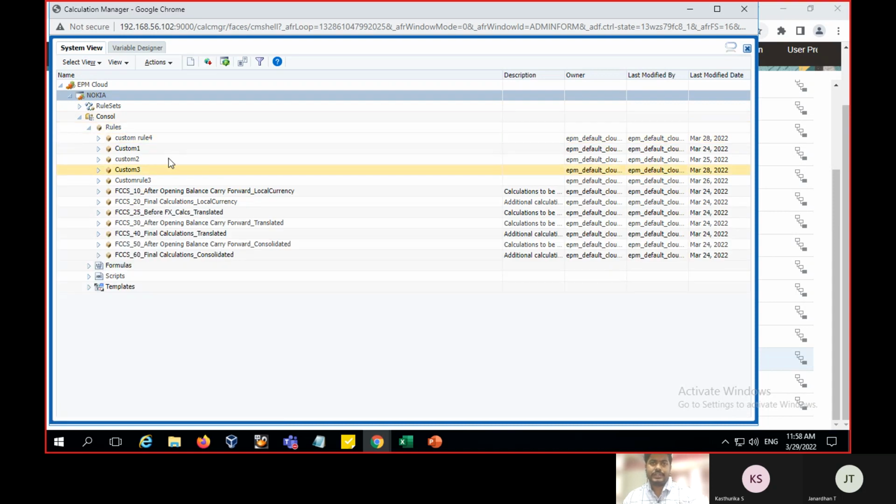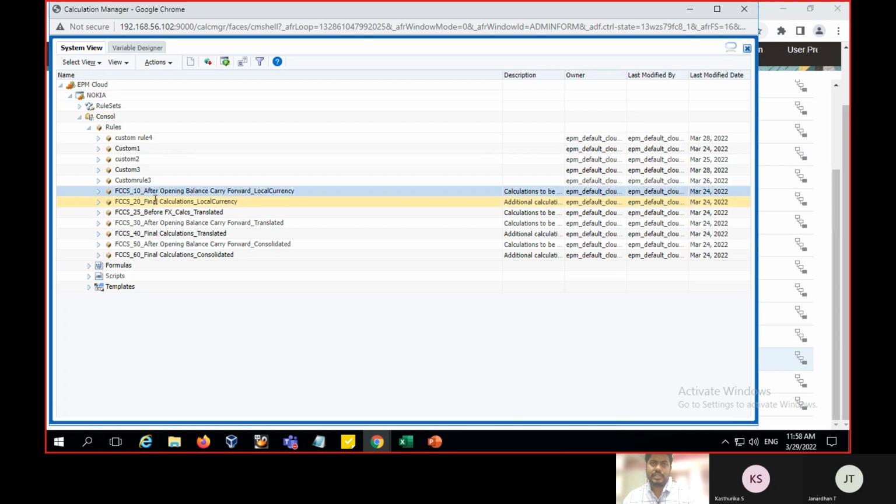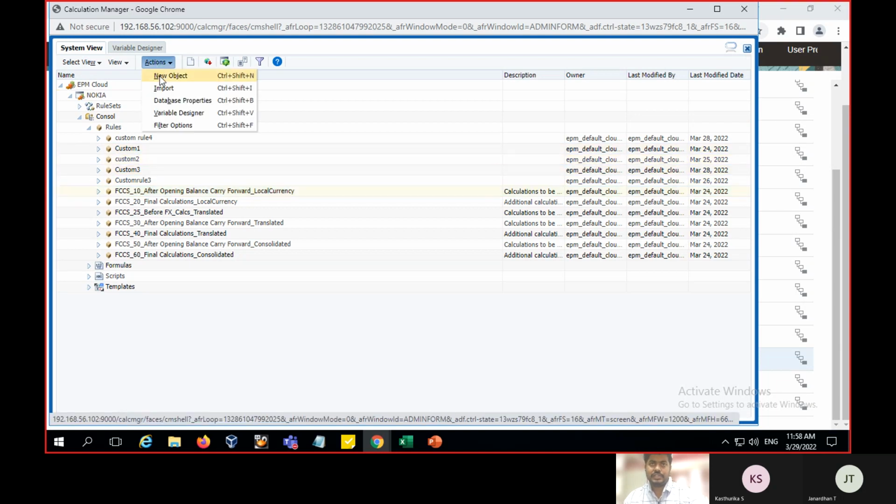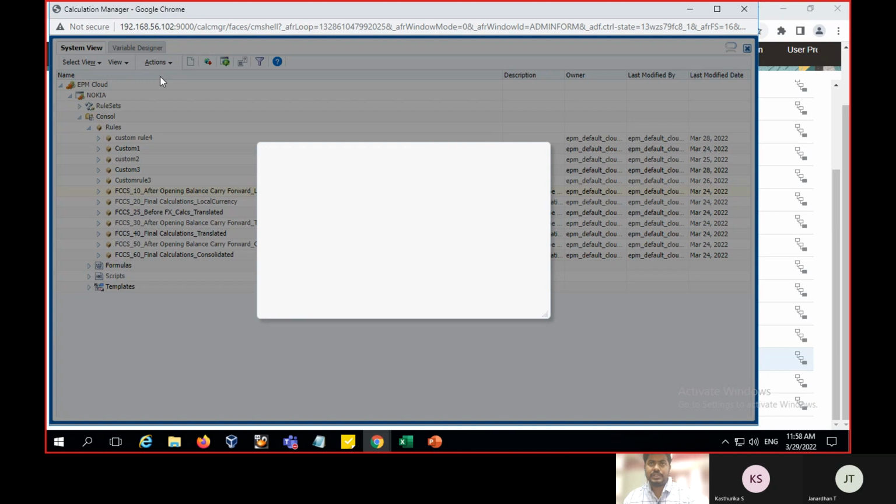On the rules card, you can see the predefined rules, which are FCCS underscore 10, 20, 25, 30, 40, 50, and 60. These are all the predefined rules, which are custom names. These are the ones I created earlier manually. So I'm clicking on that actions and clicking on the new object.